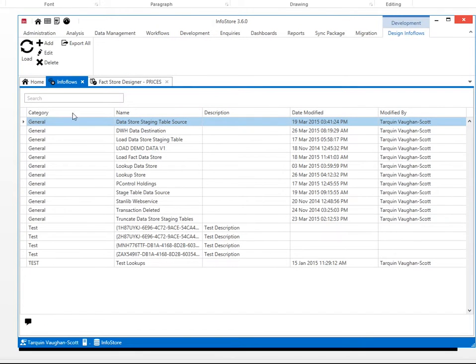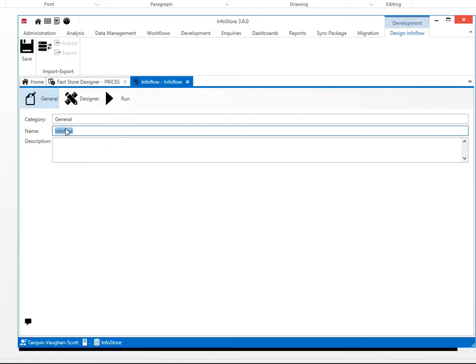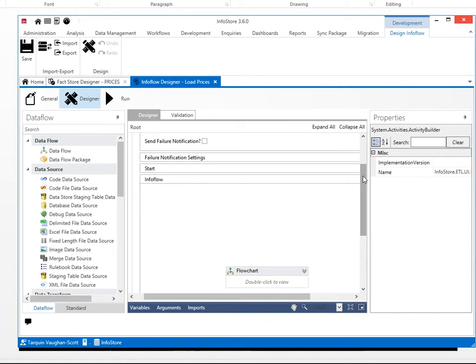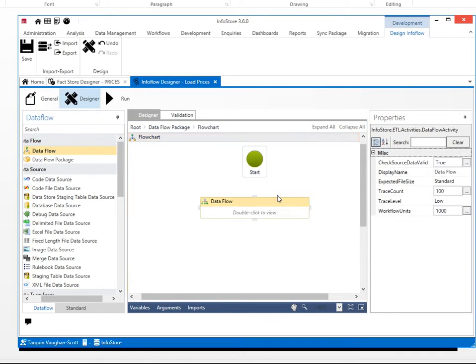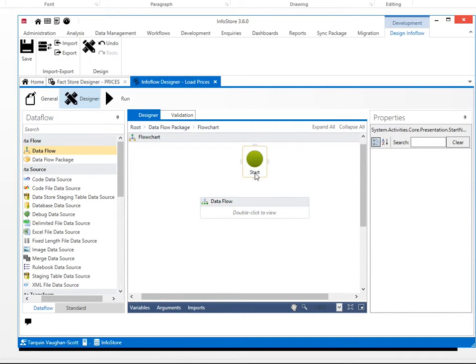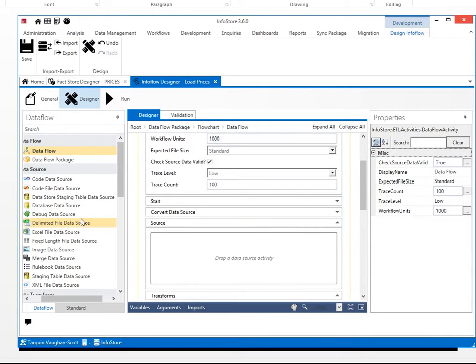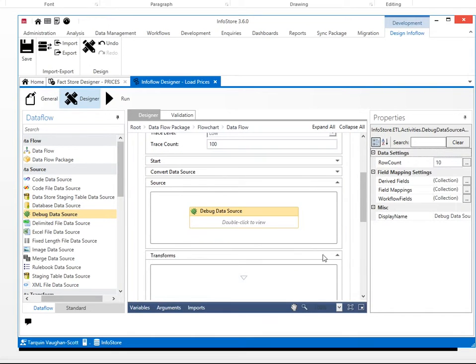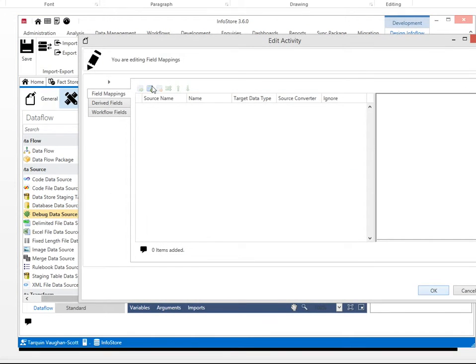Jumping over to the info flows, I'm going to create a new info flow to load the prices. This is just going to be a simple data flow that's going to generate some test data for me. So I'm going to plug in a debug data source and just put in some dummy fields.